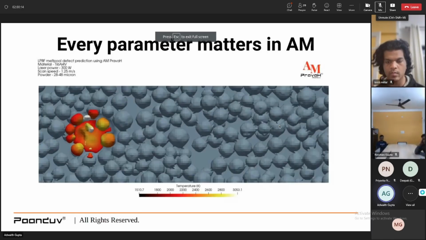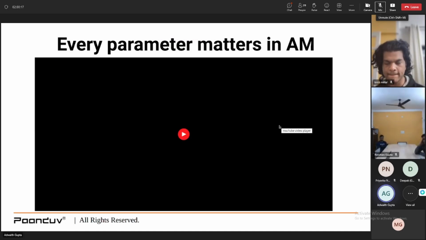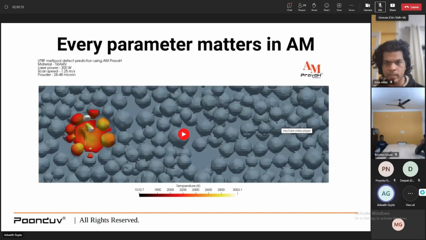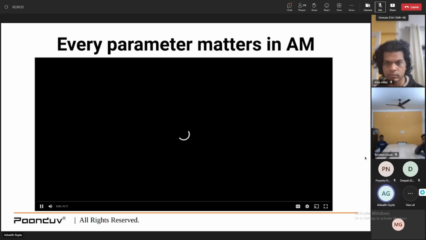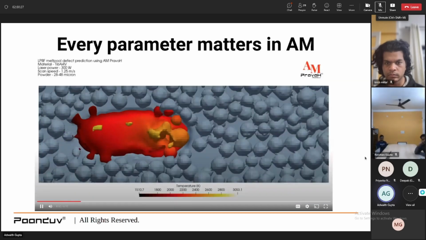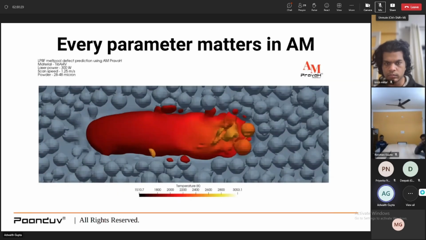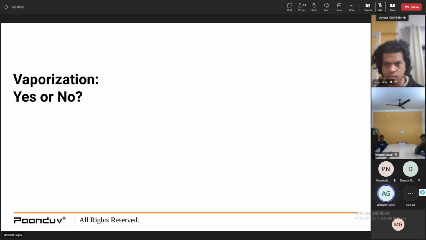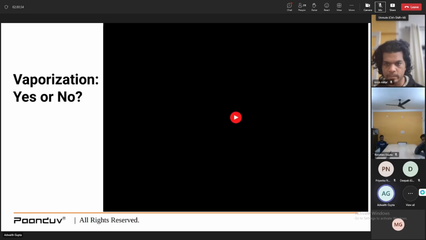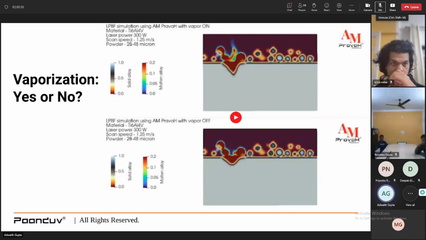Okay, so like the previous speaker said, every parameter matters in the additive manufacturing industry. You cannot ignore anything. If you do ignore anything, then you may end up getting very different results, and the entire manufacturing pipeline might be a mess. So to that end, we'll show you some variations. Let's say you ignore vaporization versus you do not ignore vaporization, what happens?